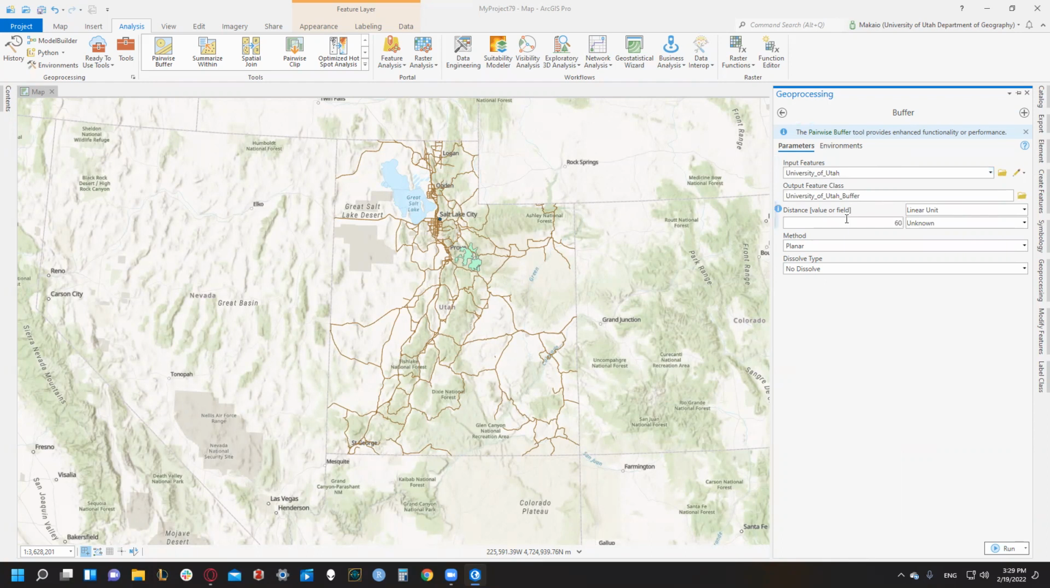Our distance is 60 miles. And planar, we're not dissolving anything. Let's run it. And just like that, we've got a 60-mile circle around our point. We can already see that there's parts of the moose habitat that are intersecting, so this will be a good restriction for our points. All right, so then that's 3, 4.